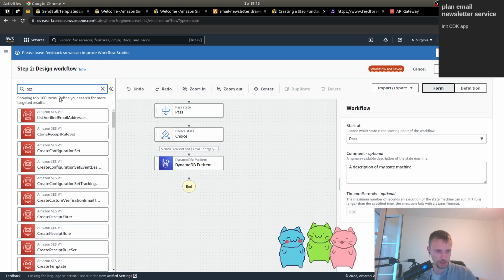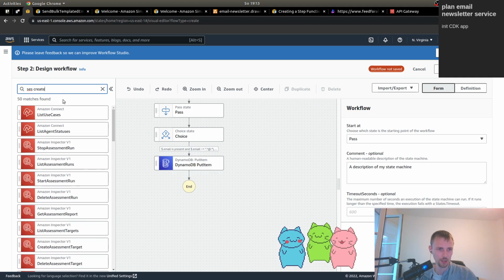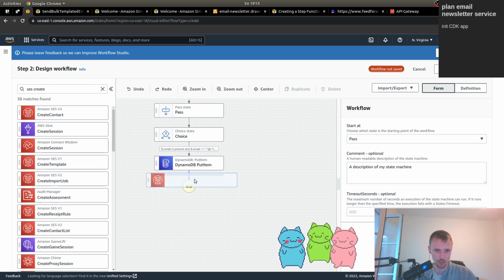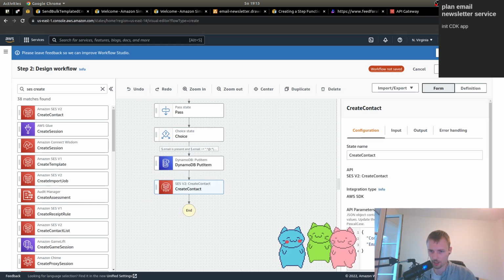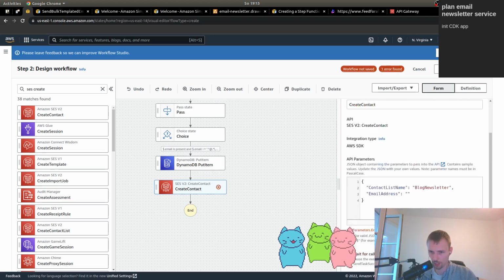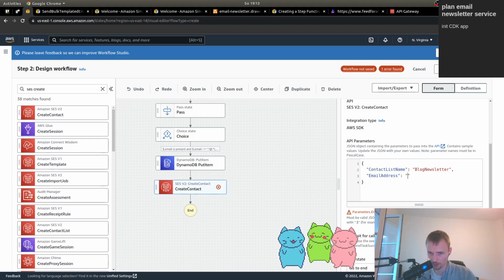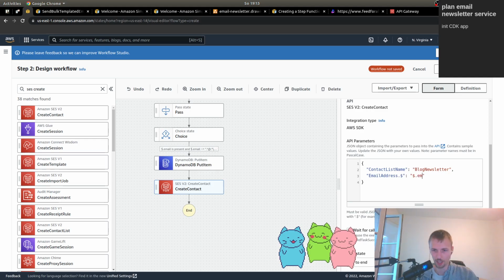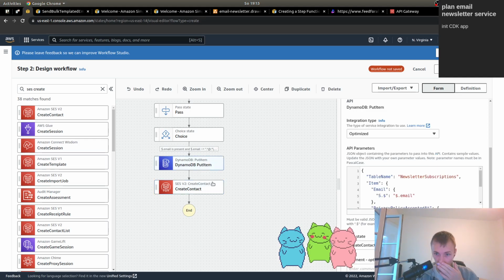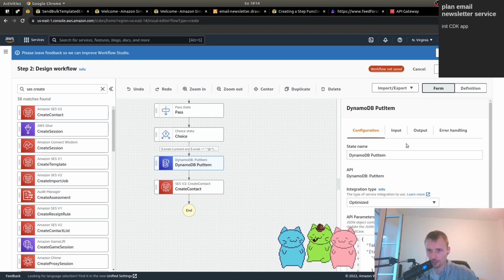We create a contact, I think. And contact list name, blog newsletter. We need to create that. And the email is going to be, we need to use the weird syntax again? Yeah, we need to. $email. We also need to specify how that DynamoDB actually just passes the input.